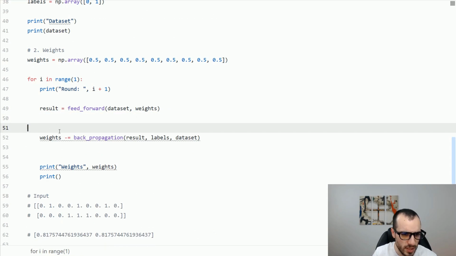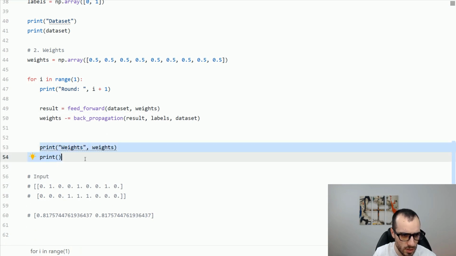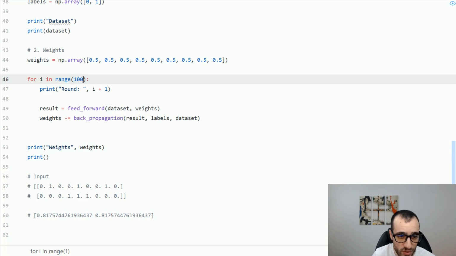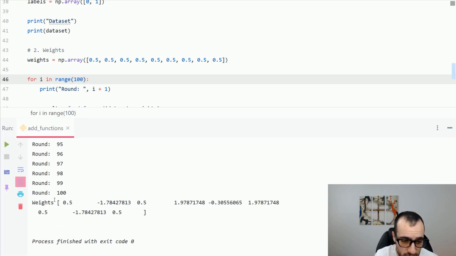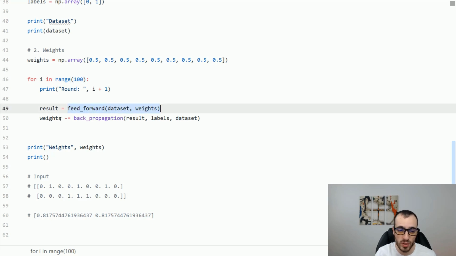And we can remove everything inside the loop, like all the printing which is not necessary, and we can go back to our 100 rounds and now try the neuron. So we run this, and after round 100, that's what we get. So the weights are the same that we had in the previous files, but our neuron is much simpler. So keep in mind feedforward and backpropagation.